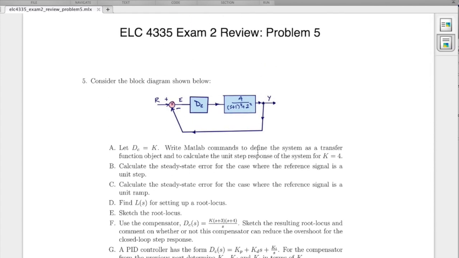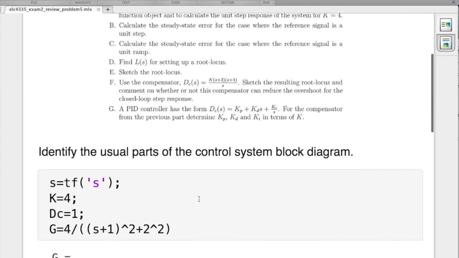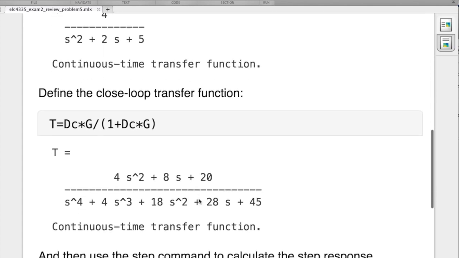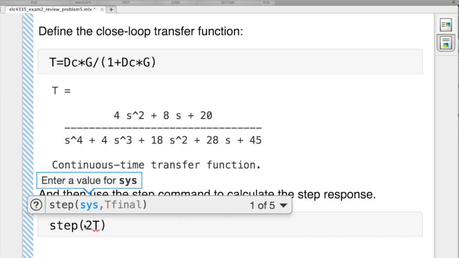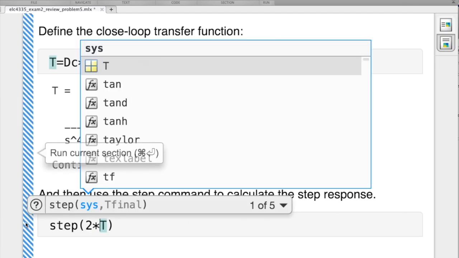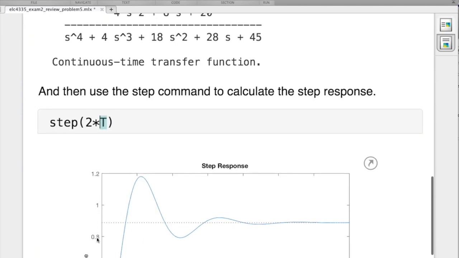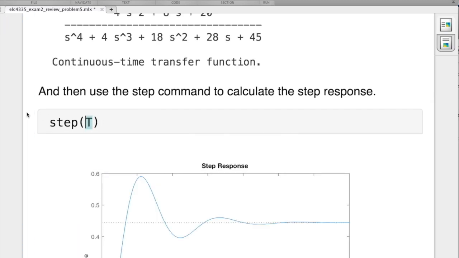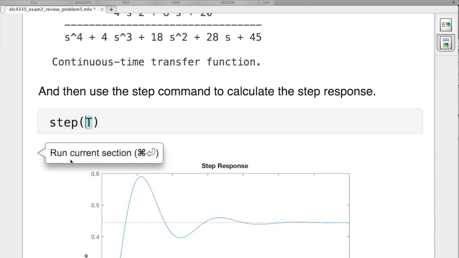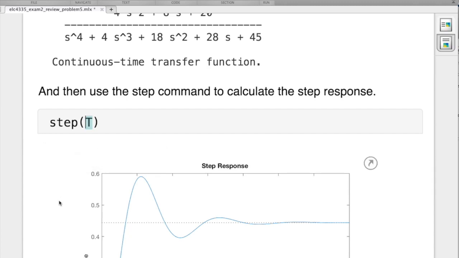Let's talk about that. In the first case, I said the unit step, but what if it was 2 times u of t? Well, the only change would be you take the transfer function T and multiply by 2 and then rerun this, and you see the step response is twice as high now. So setting it back to 1 where we were, you get the idea. This is how you handle scaling the step input.